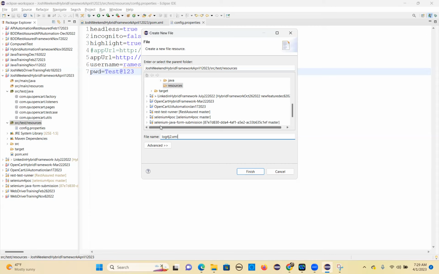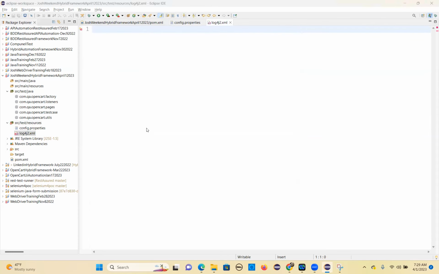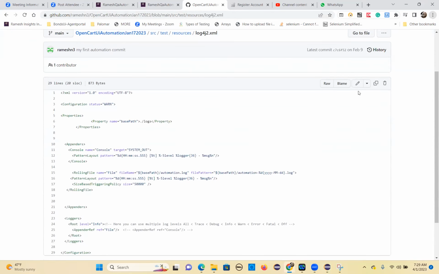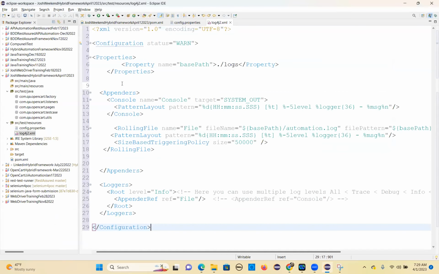So I created the second file as well. Just copy that content and paste it here. You can see the copy option there. That's it. These are the two files ready under src/test/resources.